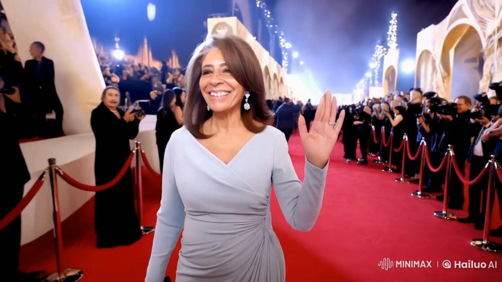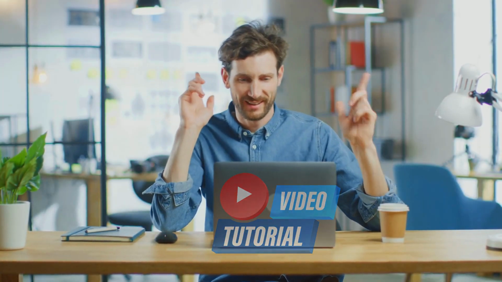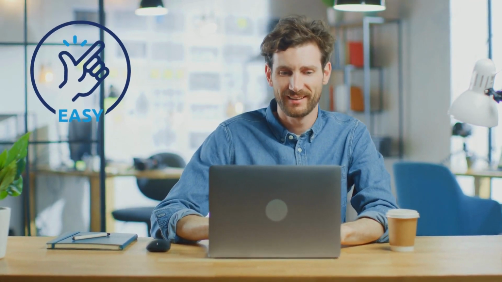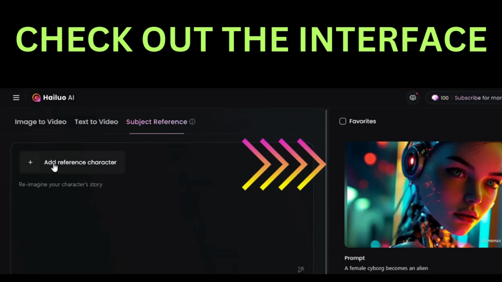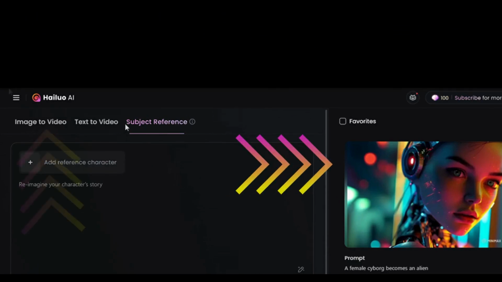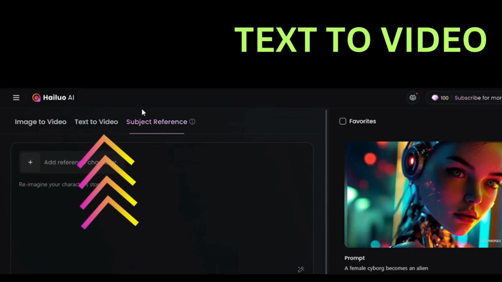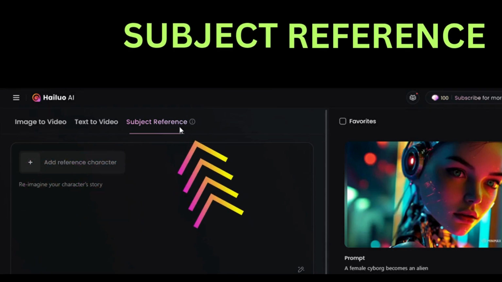And it's free. Let's do it. This is the tutorial. Quick and easy. Let's check out the interface. You have image to video, text to video, and subject reference. And here the magic starts.